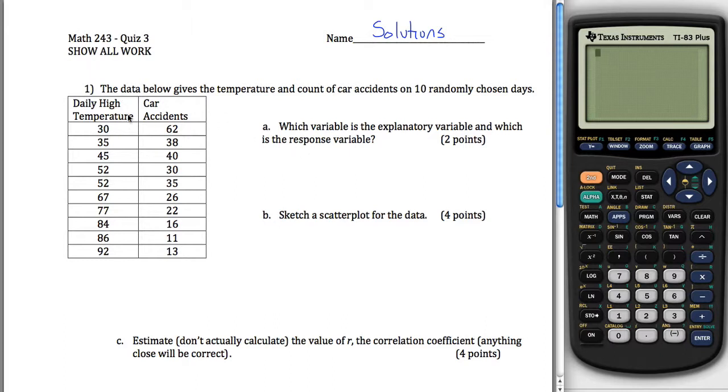So let's see, temperature could cause car accidents, sure. Car accidents cause the temperature? No, that doesn't make sense. So my explanatory variable would be the temperature, and my response would be the car accidents. Sure, I should have written it down here, I guess.